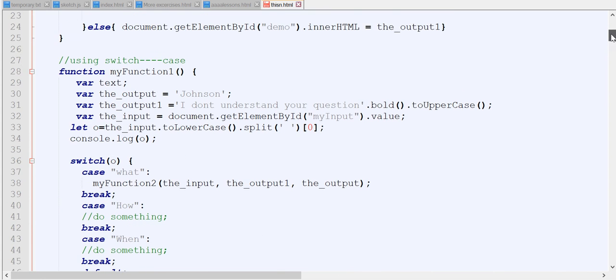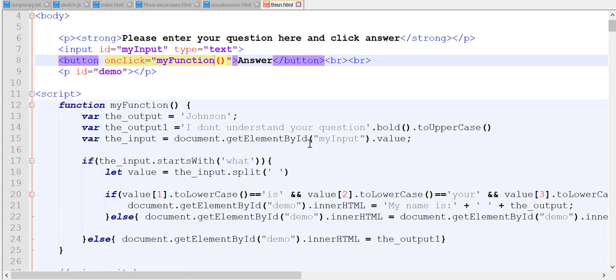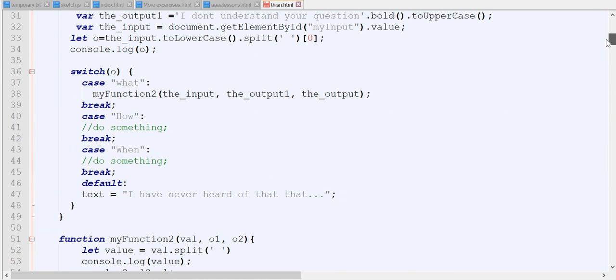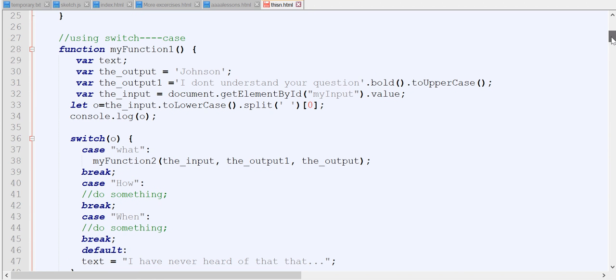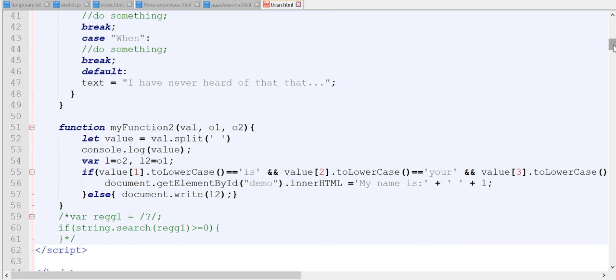So it's basically the same thing with function 1. The only difference is that function 1 just answers what questions, but my function 1 answers all kinds of questions based on what the user has entered. So if the user enters a value, it first of all takes the first value, which is what, and then when it takes the first value, it goes to function 2 and splits the first value.